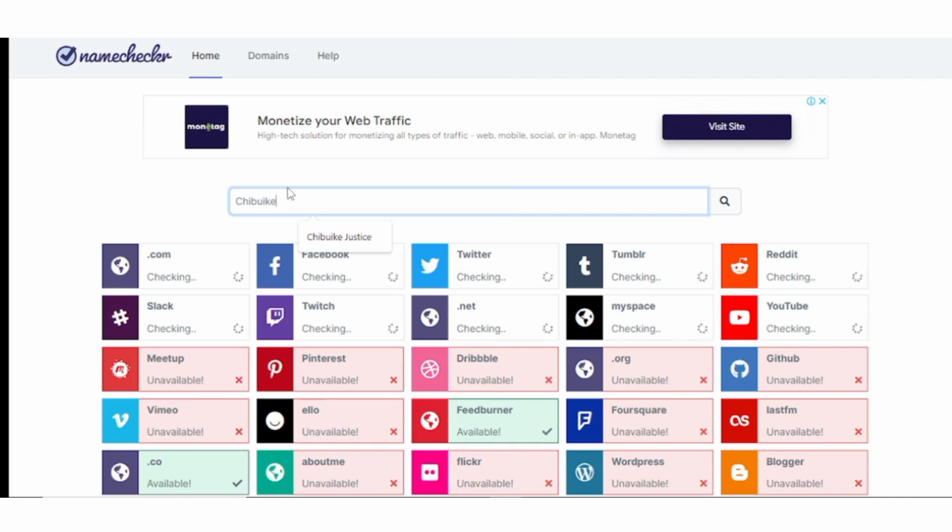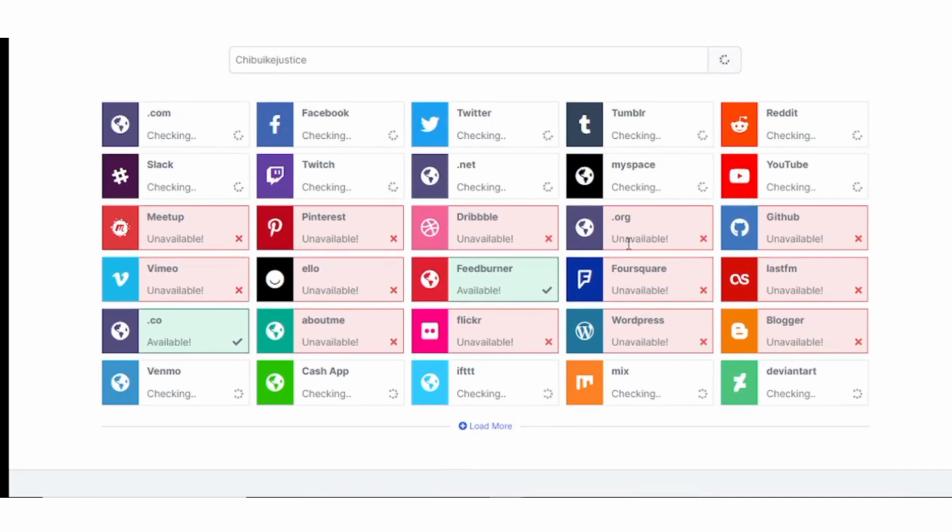So what do I do? How do I use this tool? I come here and I type in the name that I want to name my page. So I'm going to type in my name, Chibuke Justice. And once I type it in, I click on this search and it's going to load.